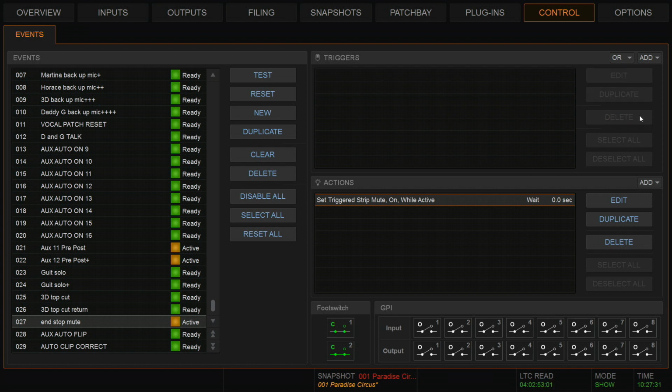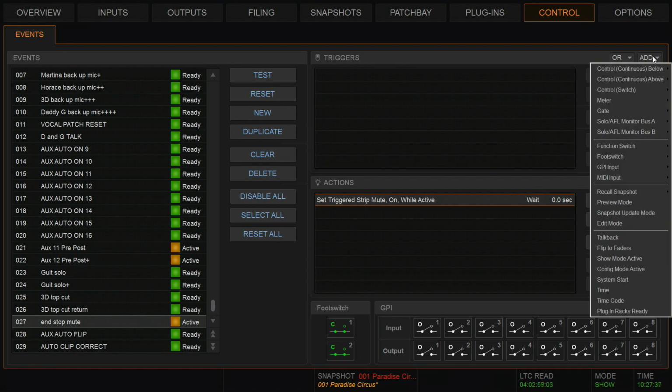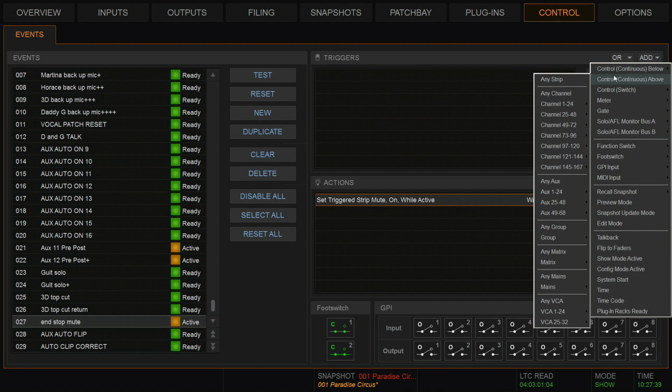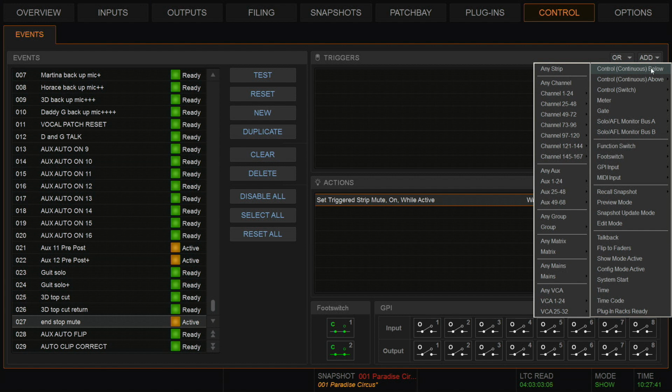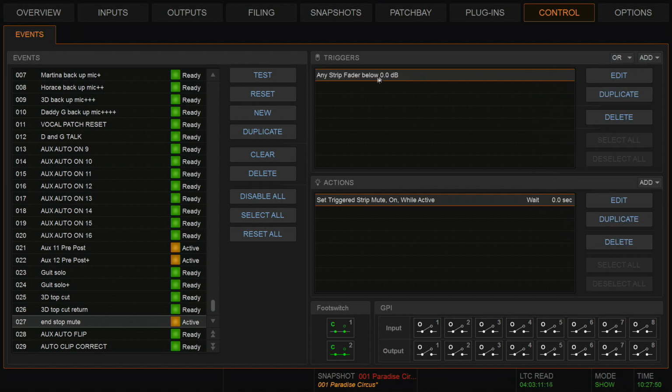So I'm going to delete first the trigger. It's to do with below. It's a continuous below. So here we are, control continuous below, because it's when the fader gets beneath a certain value, it's going to be any strip. Here's the fader, any strip fader below. I double click, I highlight the decibels and I'm going to type in minus 143. Enter.